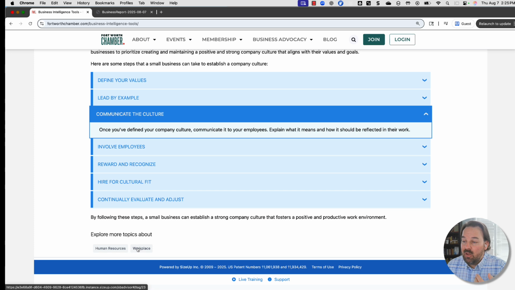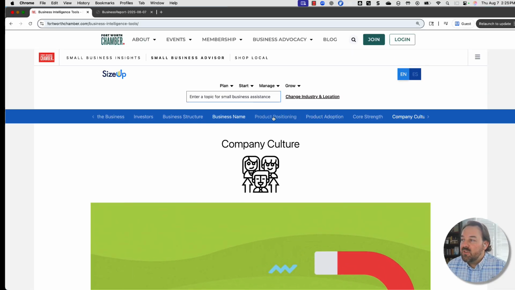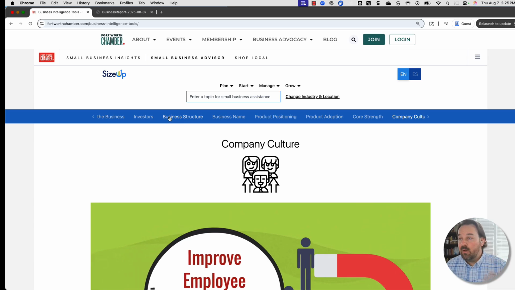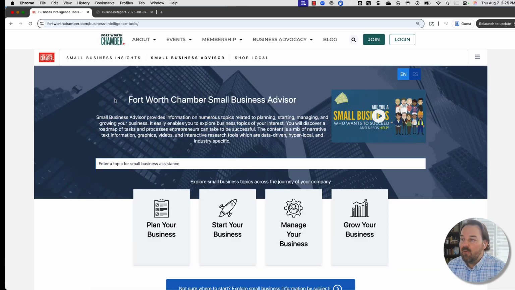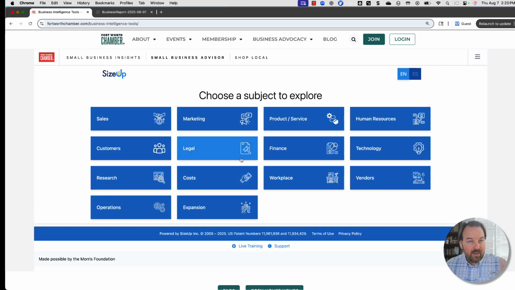I've even got places below here, human resources and workplace. If I want to explore more topics adjacent, then I can go that way. I've also got up here at the top some other topics that I may want to cover and explore. It's up here in the exploration bar on that one. And then down here, I can click this for these macro topics, and then I've got some pretty large pools of finances, legals, costs, all that kind of stuff.